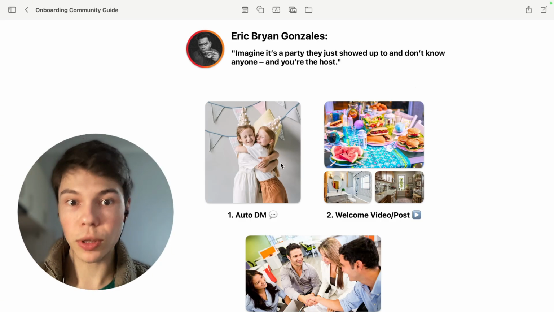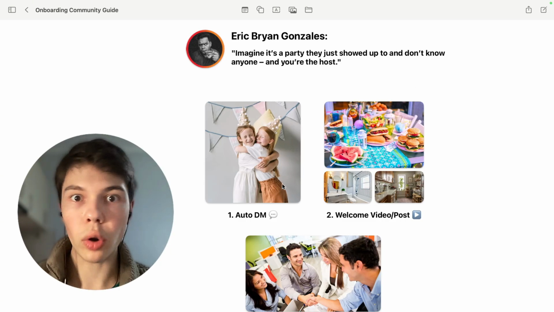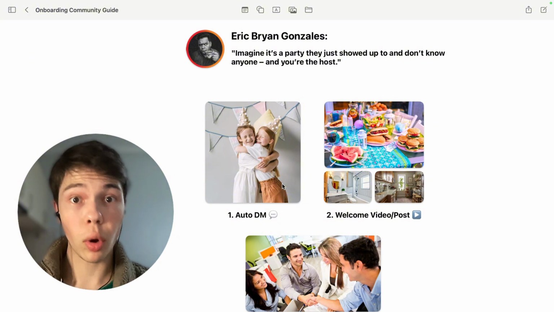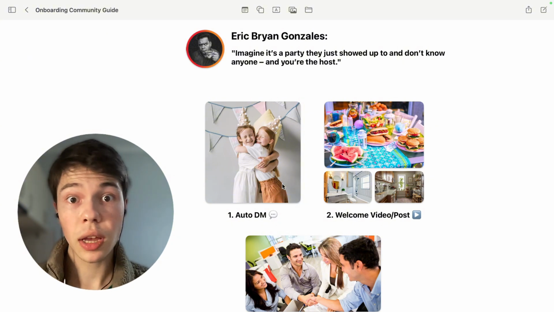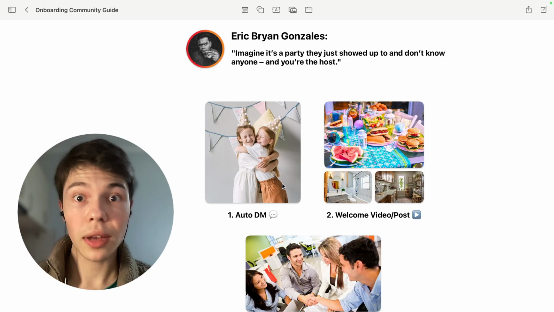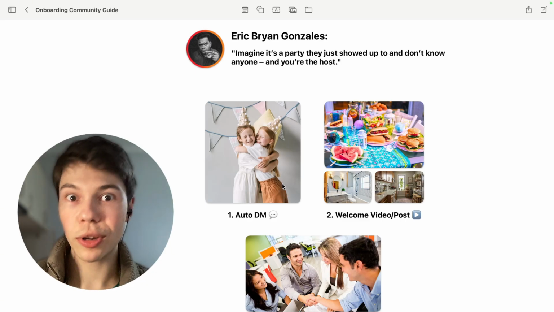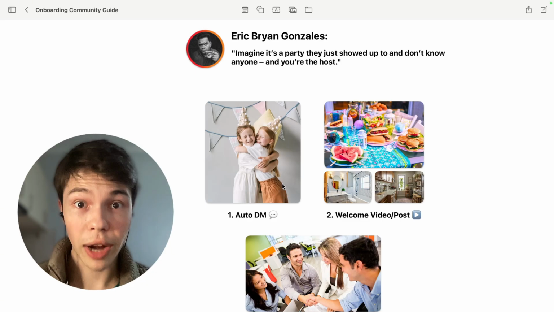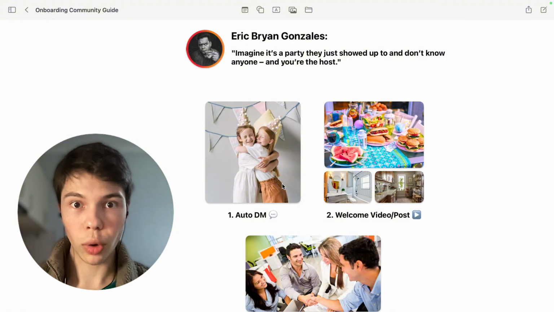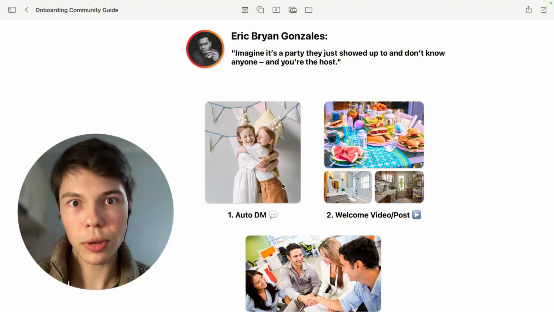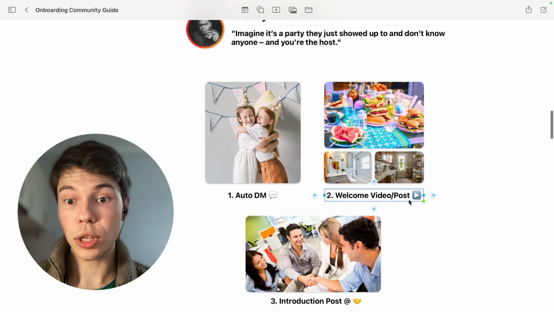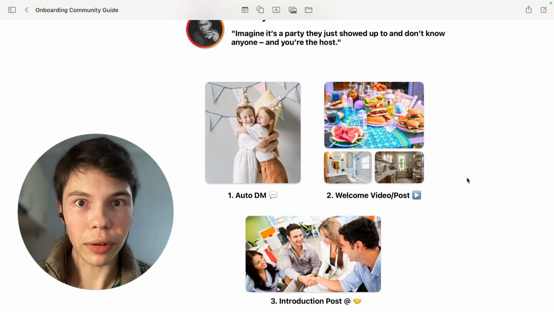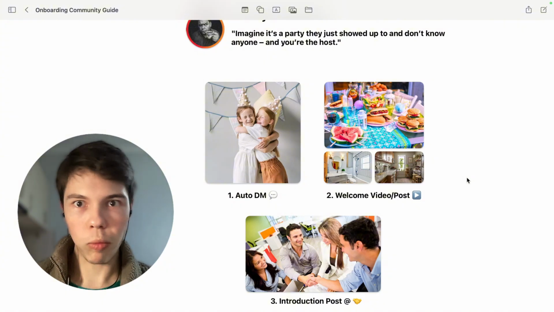The first step would be to greet people, and you do that with an auto DM function. Maybe you don't have an auto DM, you can just use a normal DM and just DM them as soon as they join the community, and you greet them, you welcome them, you explain who you are, you explain what your community is about, and this way you're building rapport, right? This way you're showing that you are an active owner of the community, and you can help them with everything they need.